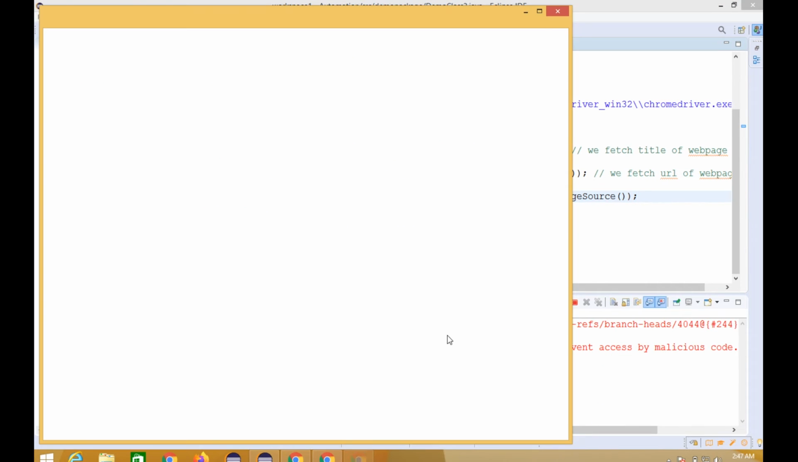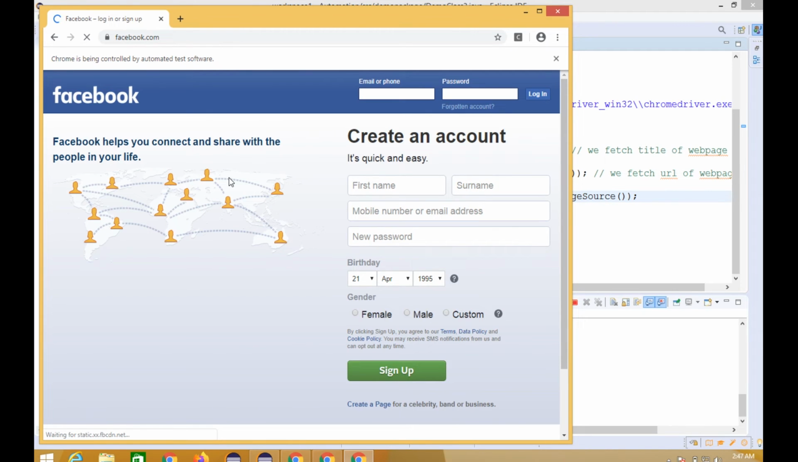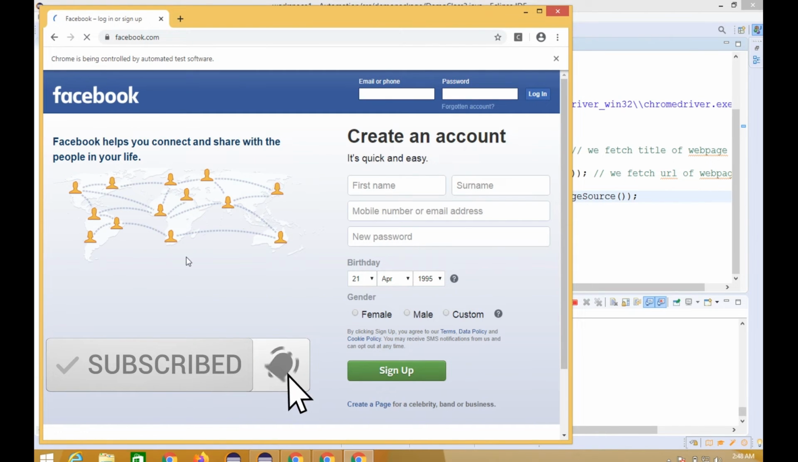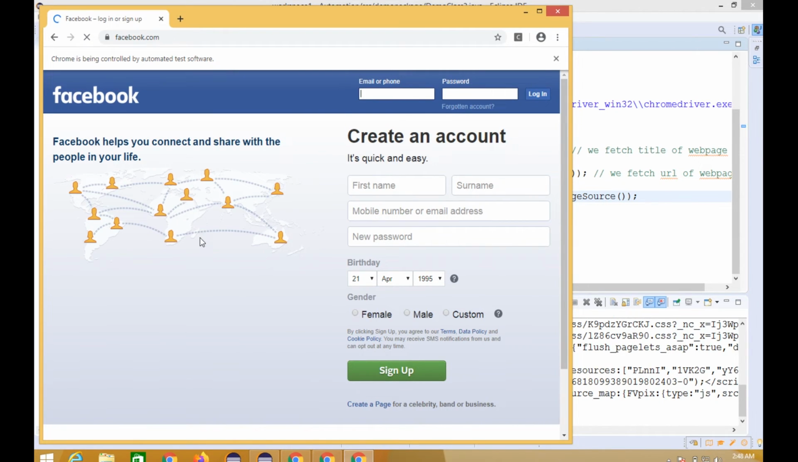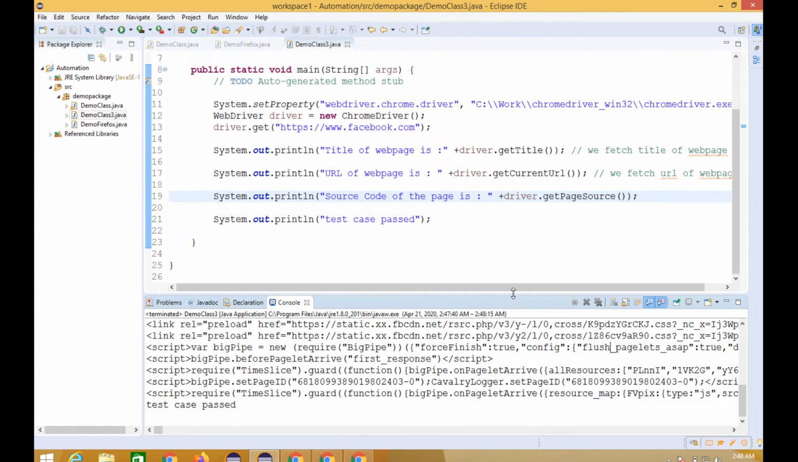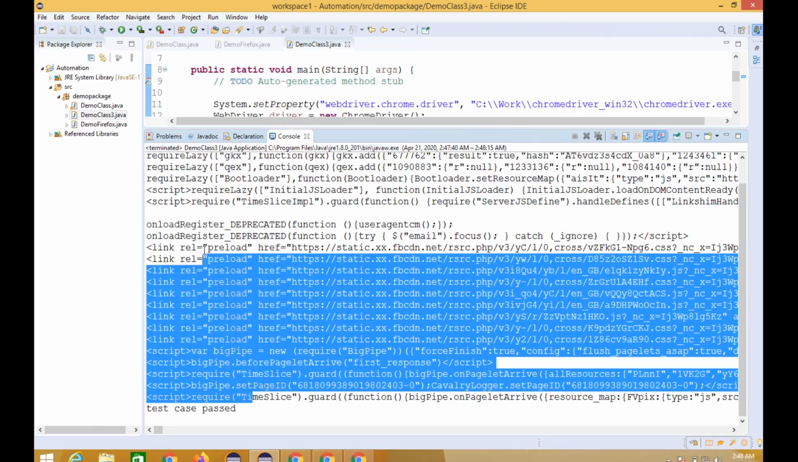So the Chrome browser is invoked on the screen and the Facebook URL should be opened on that browser. Let us wait for some time, it is taking some time, and after it is loaded completely we will check on the Eclipse that the title, the URL and source code are printed or not. So now it is loaded completely, and let's check on the Eclipse. So guys, as you can see, this is the complete source code of that page from here onwards.